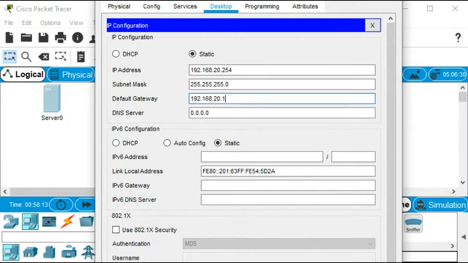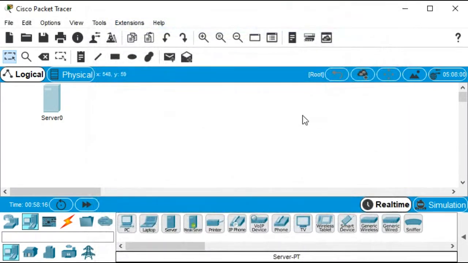Okay, that should take care of the configuration of the server. We haven't connected yet, but I'll do that in a second. Okay, let's bring in the R2 router. Now here's a secret, a gonzo secret insider tip of the day.